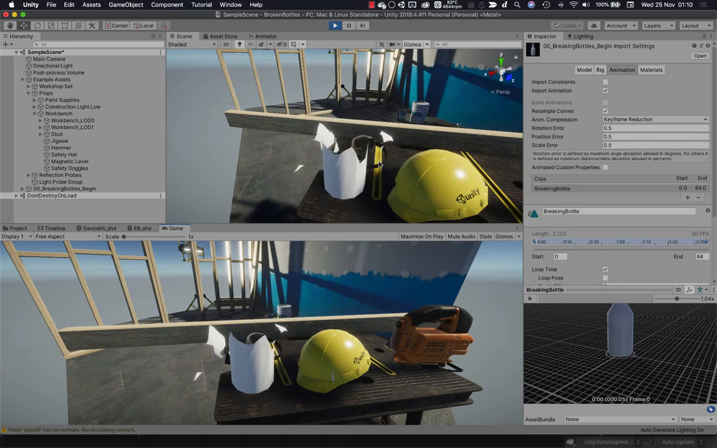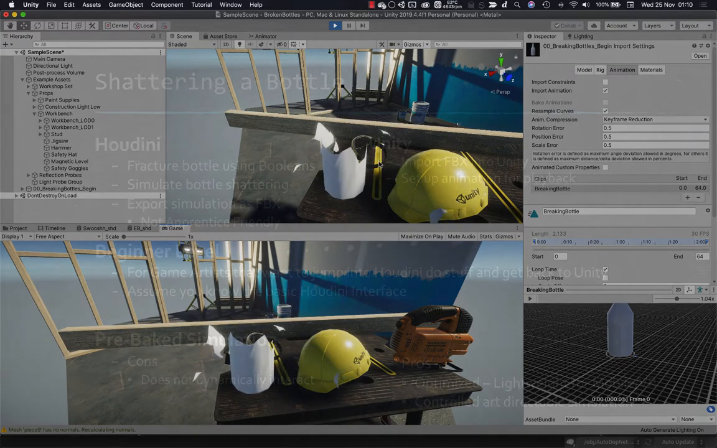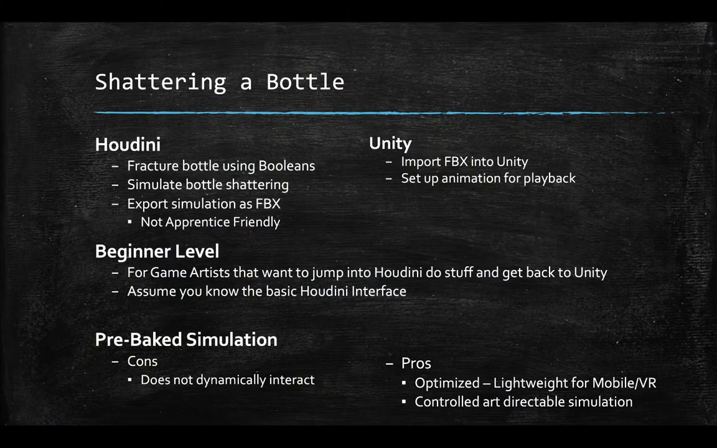Hey folks, today we're going to break some bottles. We're going to do the breaking and the simulation over in Houdini, and then we're going to bring it over into Unity. So that's the setup that we'll get done today. We're going to try and keep the bottle fairly simple, so it should be lightweight for your games. Let's go take a look.